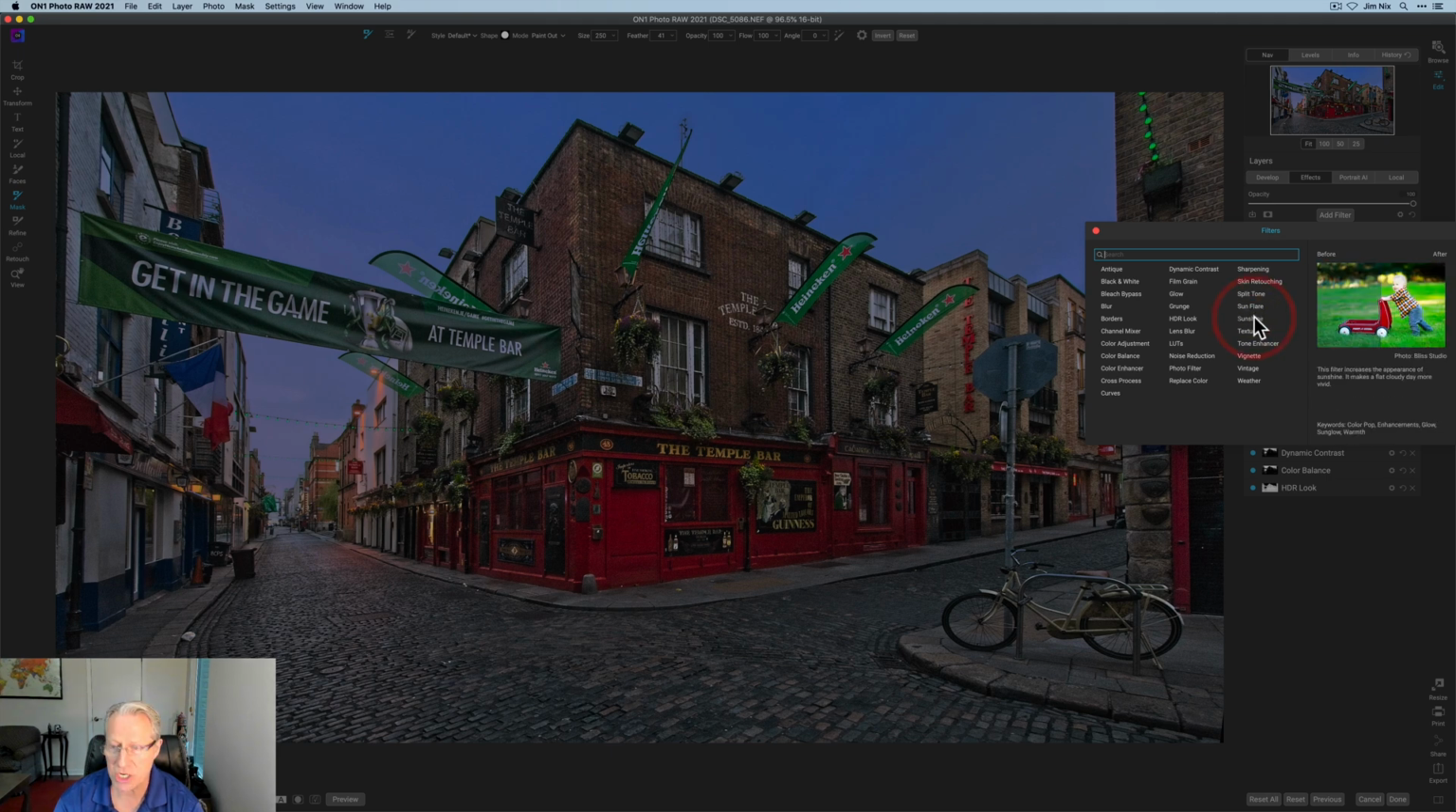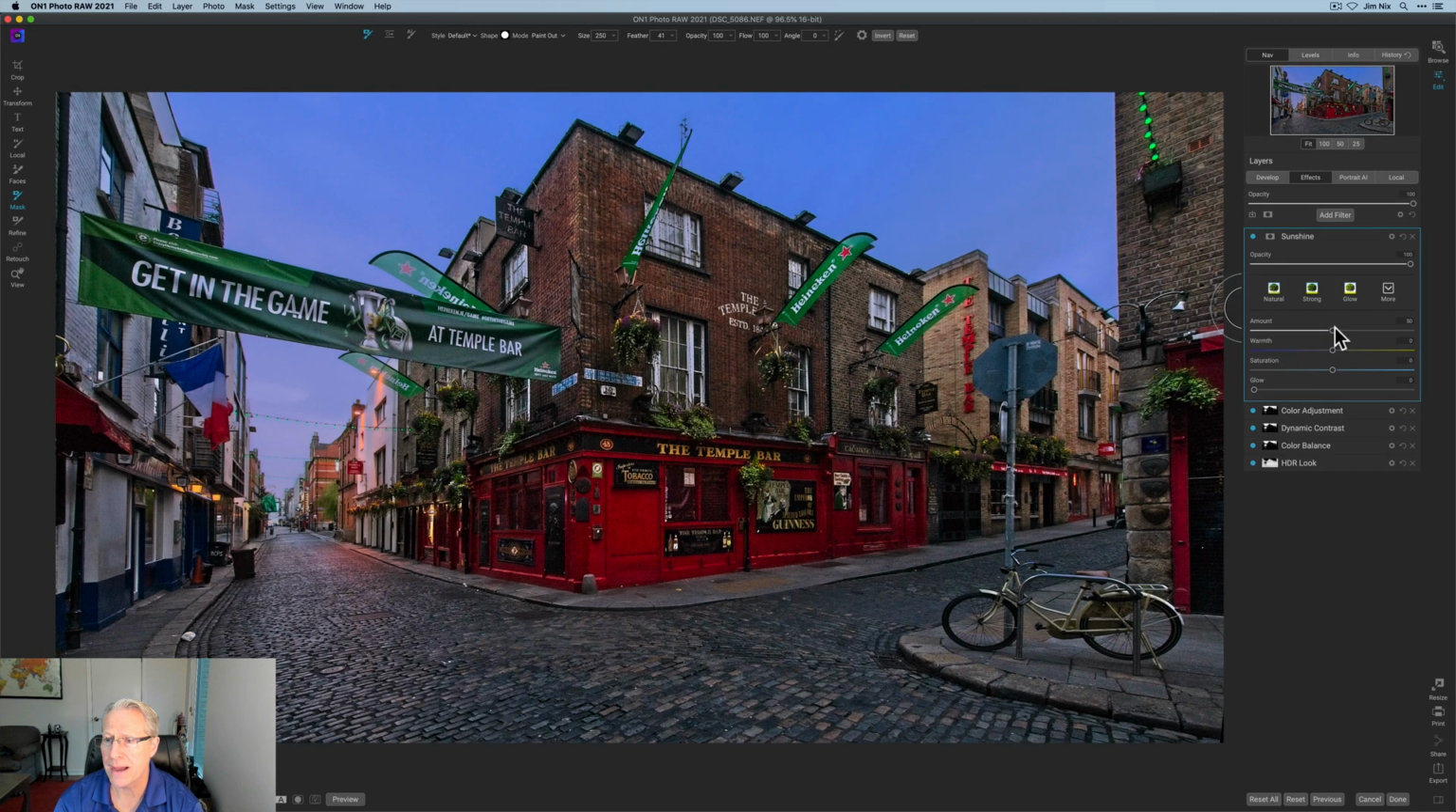I'm going to start with sunshine, and here I'm going to go to an amount of about a 70. I'm going to give it about a 10 on warmth, just to kick that warm feeling a little bit, and saturation a 10 as well. And these are going to apply globally. You can kind of see how it's hitting the entire photo.